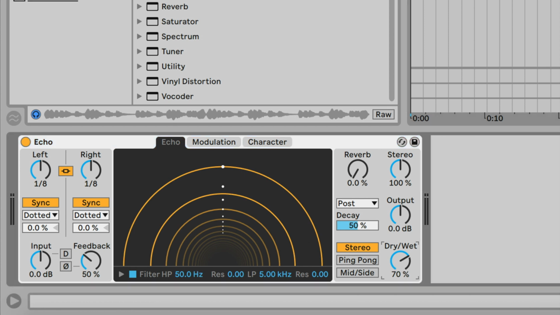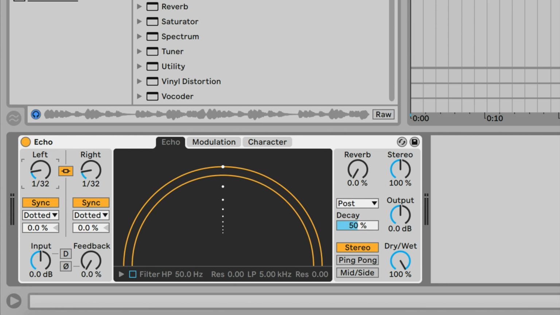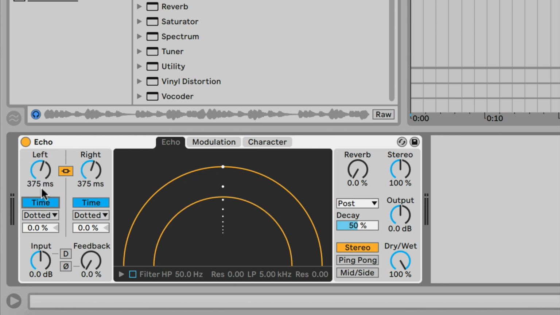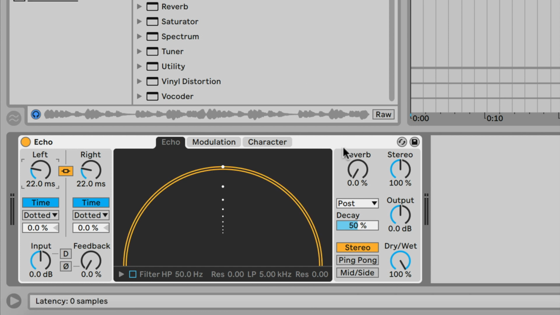And you want to keep this dry wet up to 100%. And I'm going to turn this filter off as well. Turn this feedback all the way down to 0. And I want to keep these linked, but I don't want it in sync mode. I want it in time mode, so I'm going to keep it round about there. And watch what happens to the signal, right? We're going to start getting that analog flutter or that tape sort of sound by just adjusting the left and right channels over time.